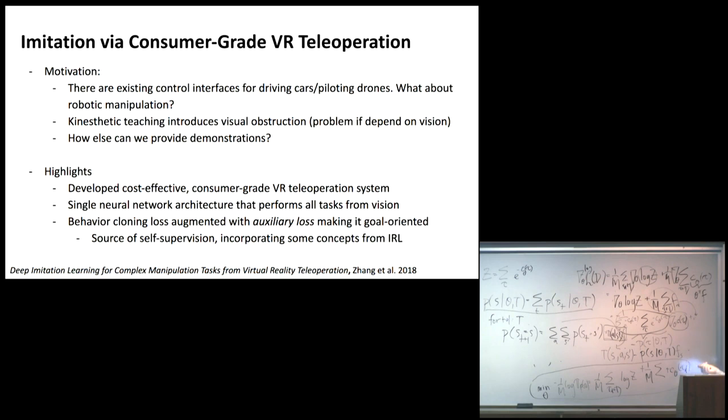And this is called kinesthetic teaching. But when we have visual input, we, as humans, if we're guiding the robot, this will cause some visual obstruction or some hardships for the perception algorithms that we're using, because it'll have to ignore the human in the observation.